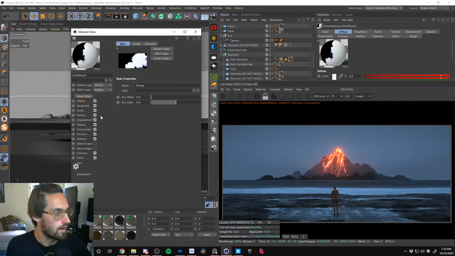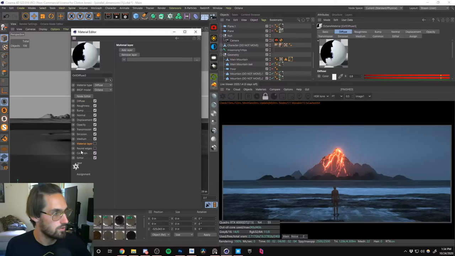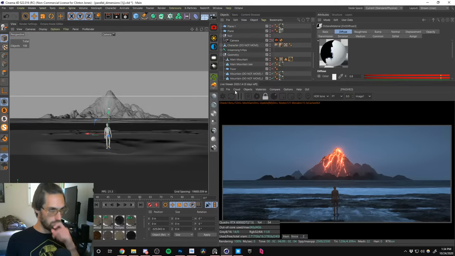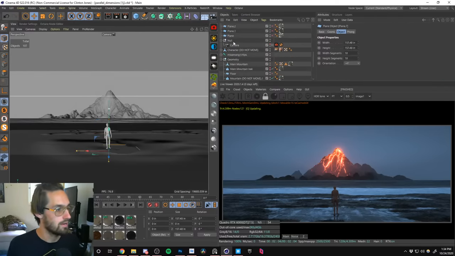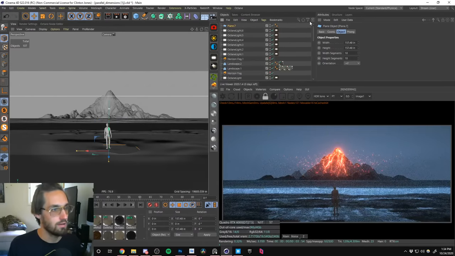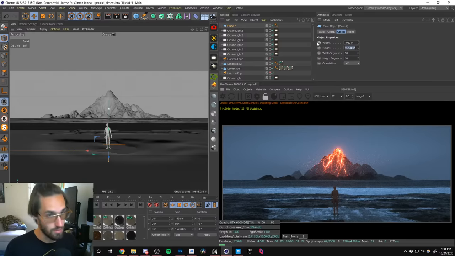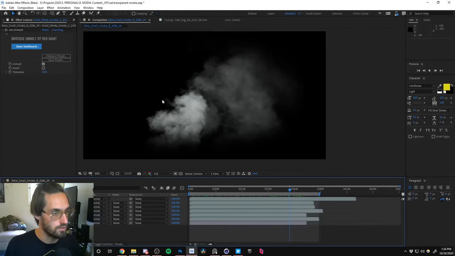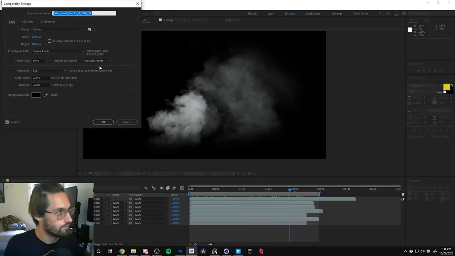I'll try it with the embed for now. And then you want to go to common, or no, it's editor, and animate the preview. So let's go ahead and make a plane, and the plane you need to have at the right aspect ratio. So I'm going to do 1920 by 1080 because that is the aspect ratio of the stock footage that we just rendered out of After Effects.